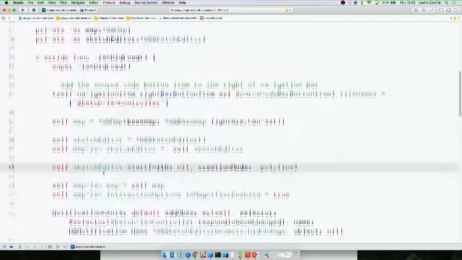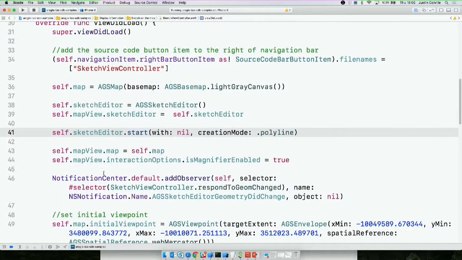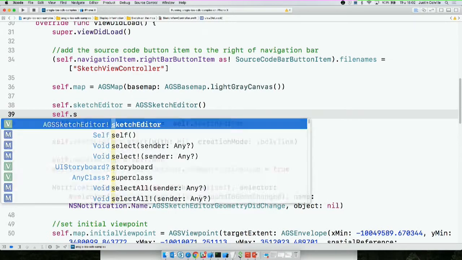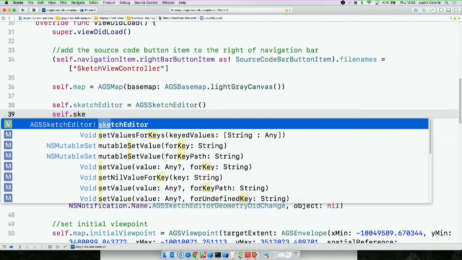So that's interesting, but I didn't really like the fact that the vertices looked like they were blue. And I really wish they had a number on them. I want to customize this thing. I want to make it fit with the rest of the style of my app. And that's one of the things that you're able to do, is change a number of properties on the sketch editor.